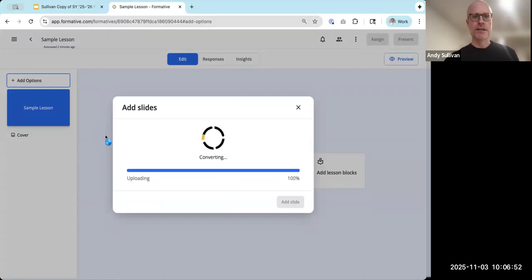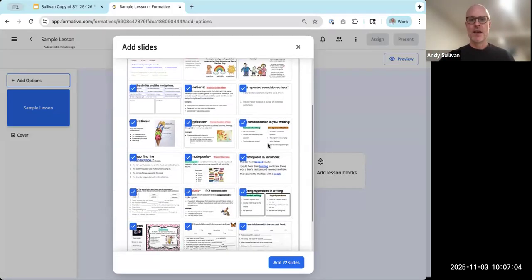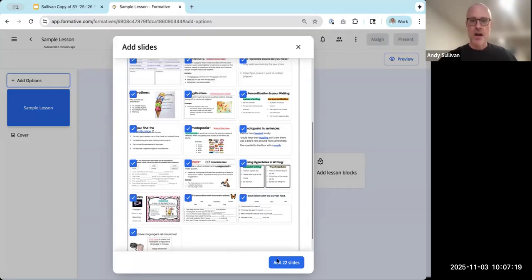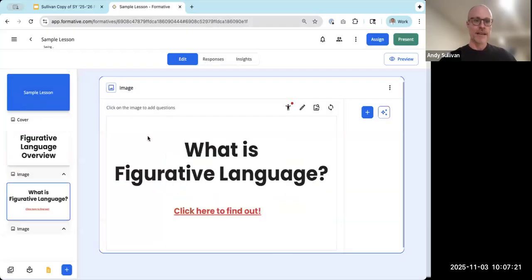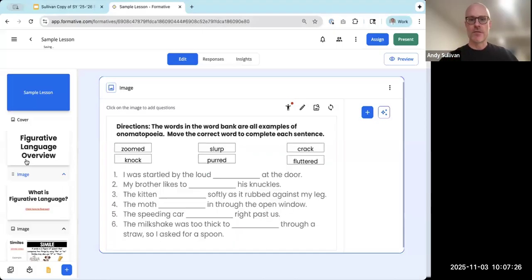Now, a couple notes here. You'll see that when you add slides in Formative, animations may not function any longer. Videos aren't embedded in the slides the way they might have been when you created them in Google Drive or Google Presentations. So if that feels like it's a deal breaker for you, this might not be the option that you take advantage of right now. But if your slides are largely text and image based, then you can add all of those to have them available to you and your students as slides within Formative.